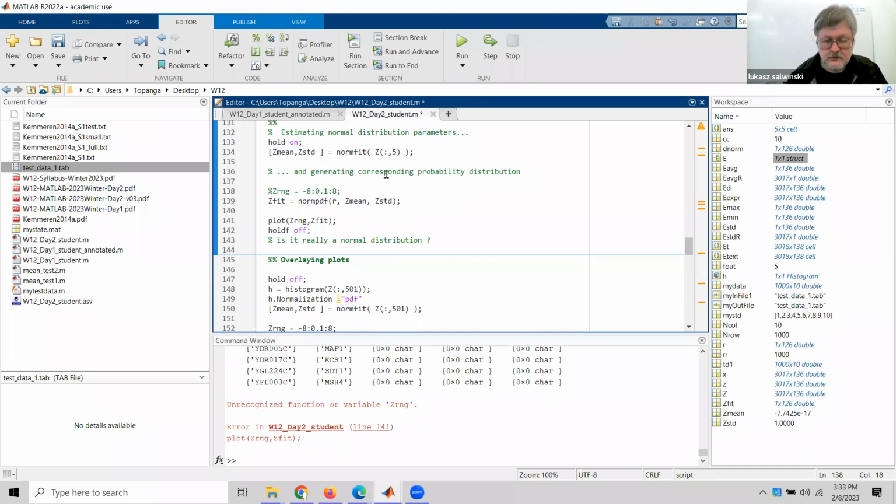Error. There's a problem, line 41. Oh, we don't have the range. We've got to use our R here. Let's see if this one is better. No errors at least.